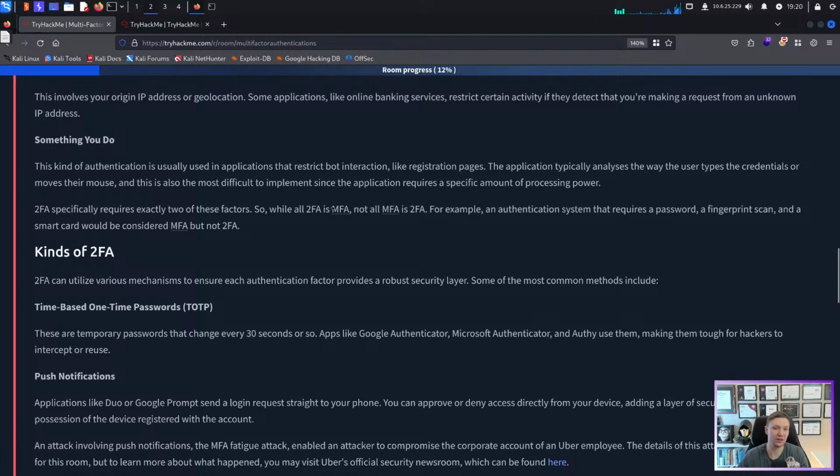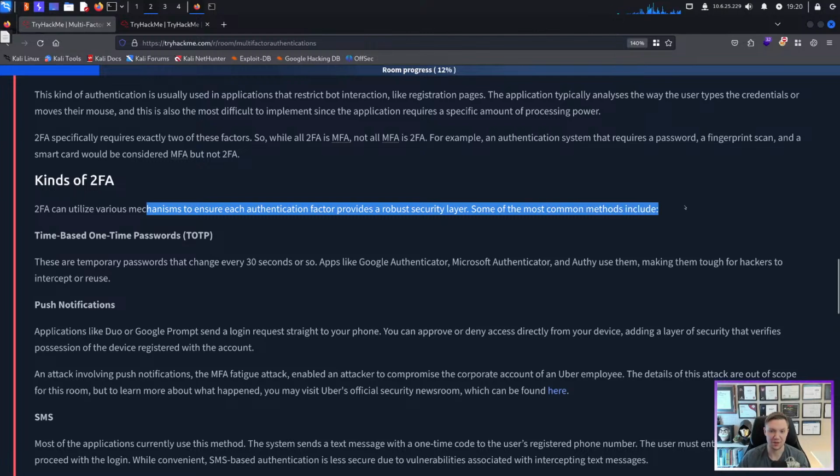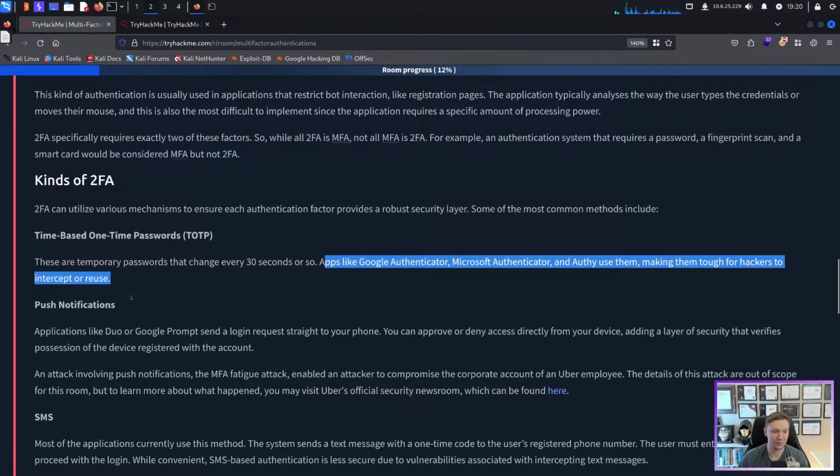We're going to do this really slow. 2FA specifically requires exactly 2 factors. Oh, we already read that part. Kinds of 2FA. 2FA can utilize various mechanisms to ensure each authentication factor provides a robust security layer. Some of the most common methods include time-based one-time passwords. These are temporary passwords that change every 30 seconds or so. Apps like Google Authenticator, Microsoft Authenticator, and Authy use them, making them tough for hackers to intercept or reuse.